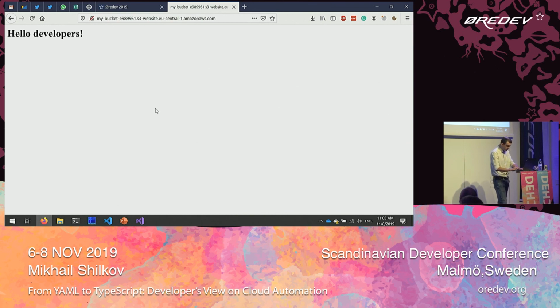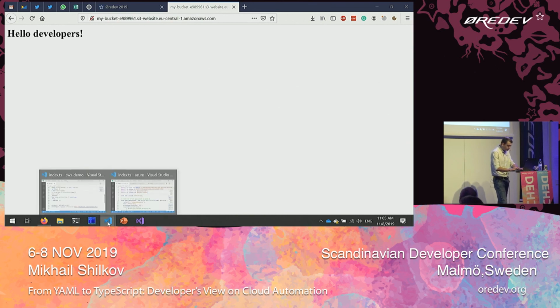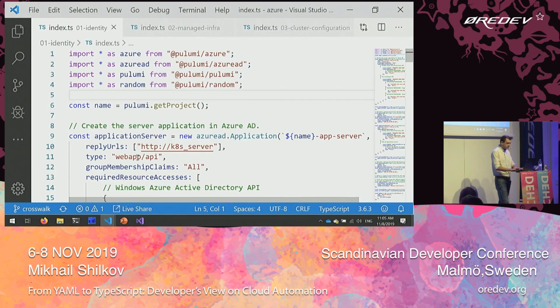I can show you a more real-world application, I guess. So this one deploys Azure Kubernetes cluster, and then it deploys several services in this cluster, and uses several managed services. So I'm not going to run this because it will take like half an hour to deploy, but I'll just walk you through this.